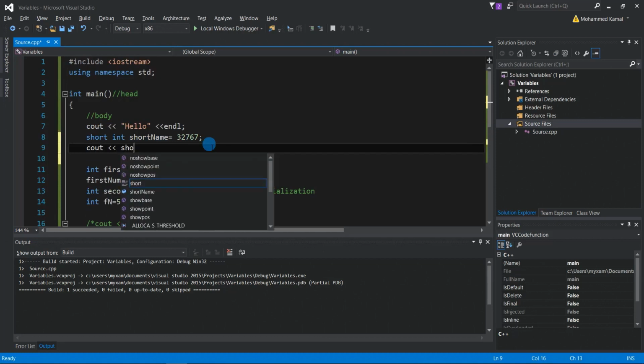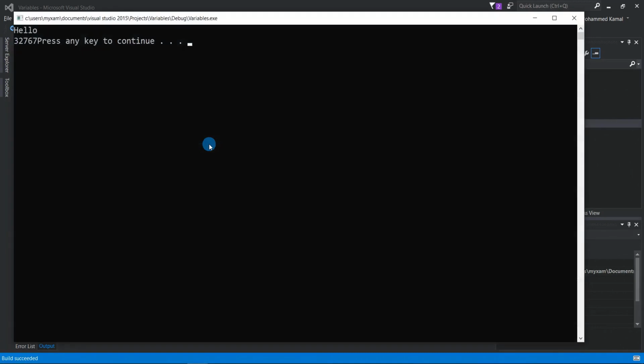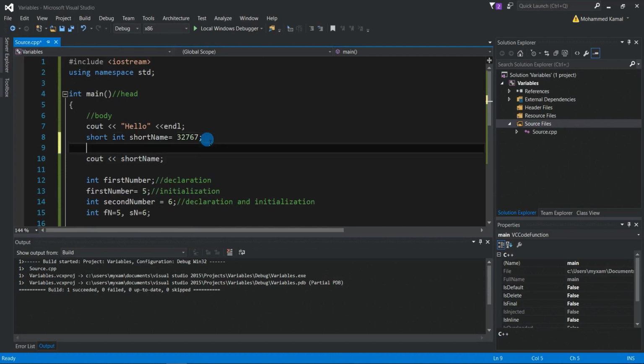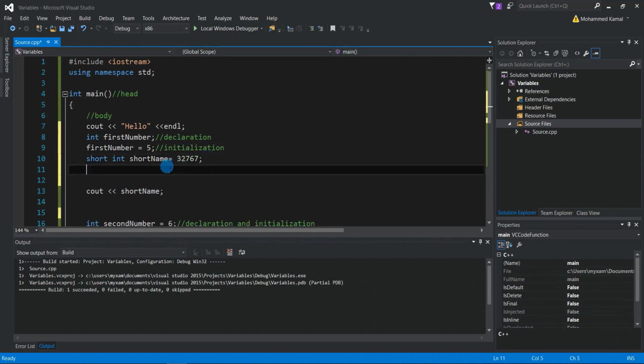I'm saving it, Control F5, and it prints hello, then the number. But if I have short name, I will use the first number as well. I'll put this number before it. I will put another short name, short name 2, which is composed of short name 1 plus the first number.